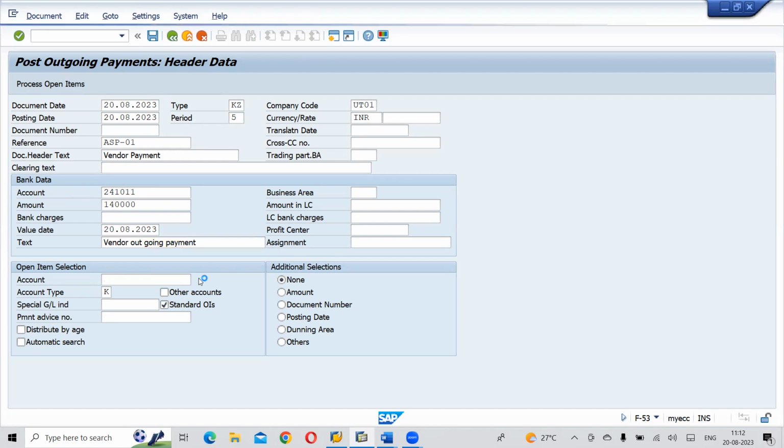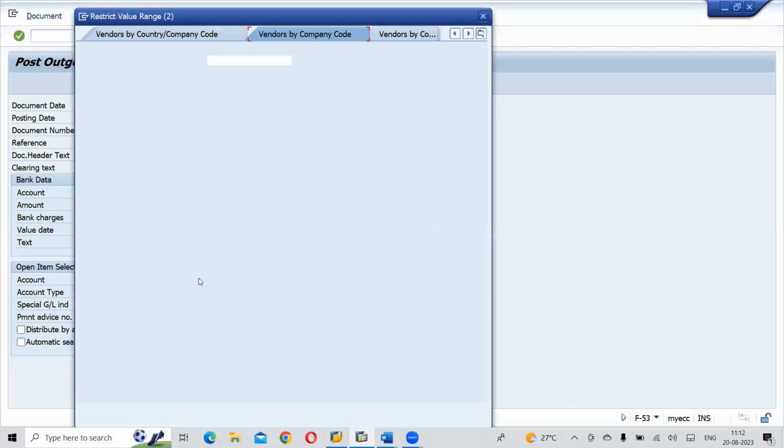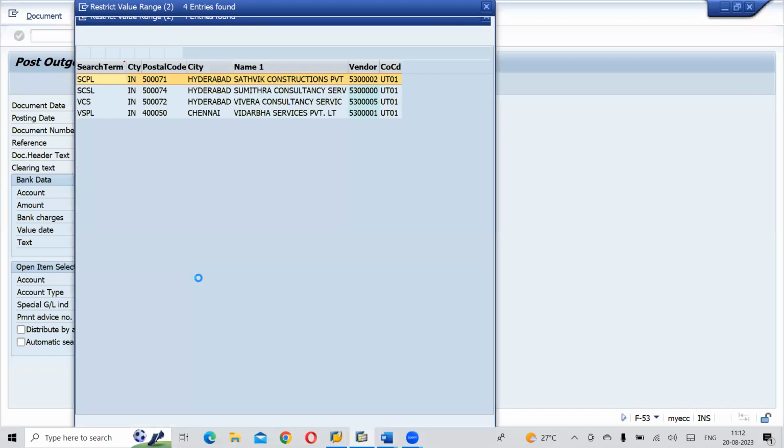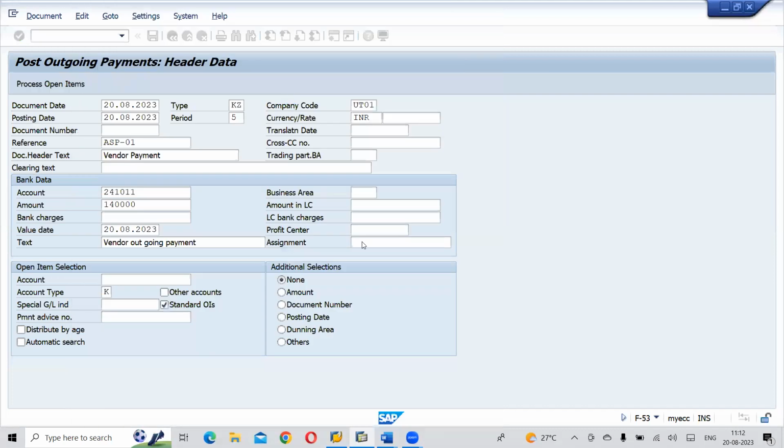What is the vendor account? Just write it down. Document date, today's date, posting date, today's date. Okay. The next reference number, company code, header text. This is bank account number, from where the funds are going out, and at the same time the amount.